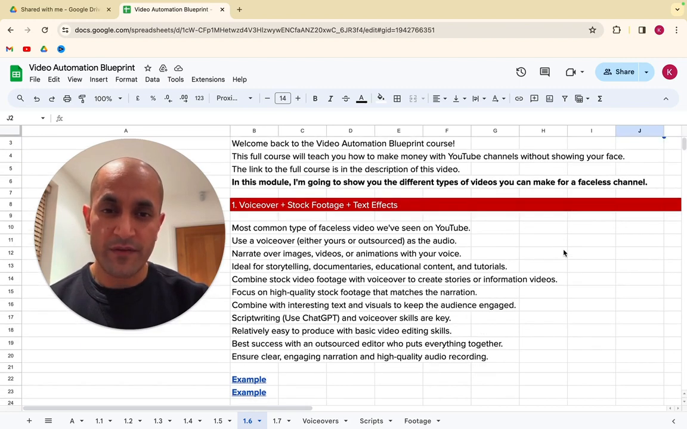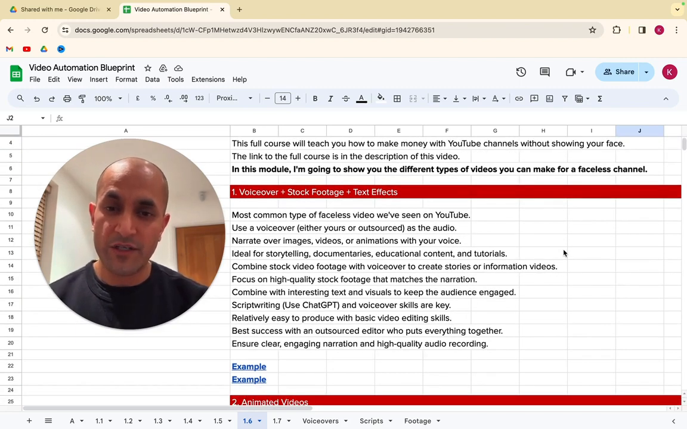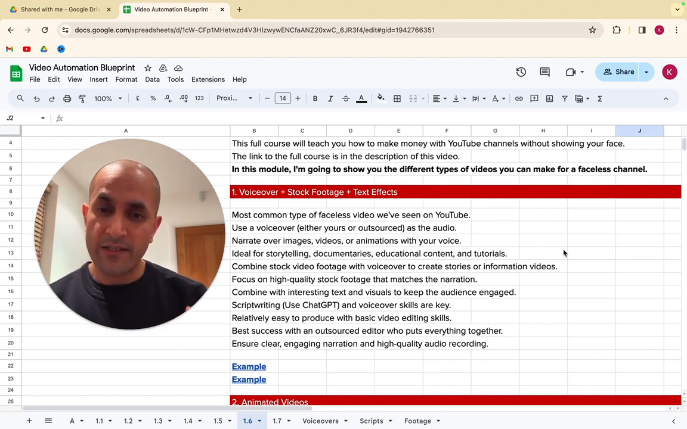So the first type of video you can make is a combination of a voiceover, so the audio is someone speaking over the track, either you or an outsourced voiceover artist, and then you're showing on screen a mixture of stock footage, so stock videos, fair use YouTube clips, text effects, and there's some editing to mix them together, so it's kind of a combination. This is the most common type of faceless video that you can see on YouTube.